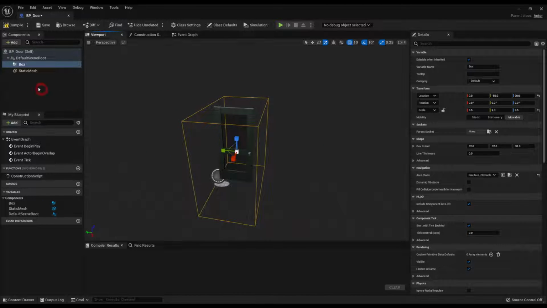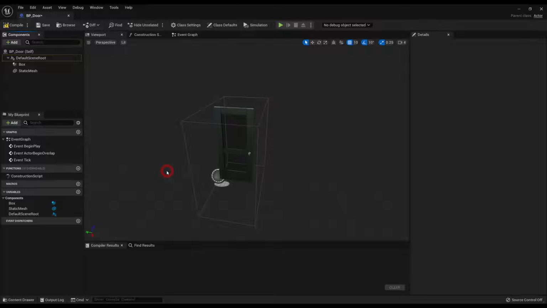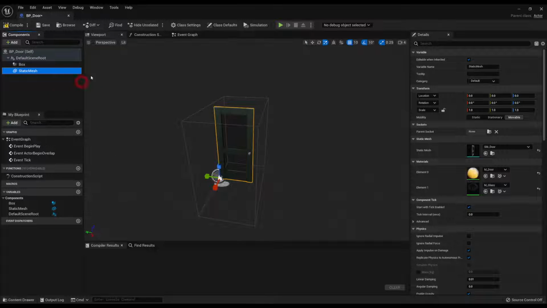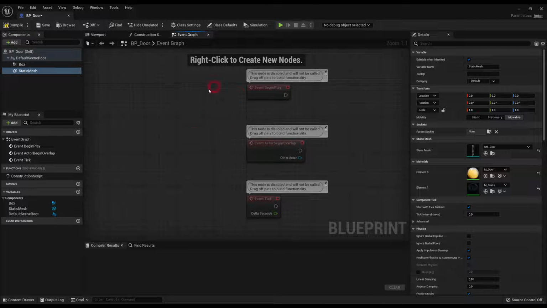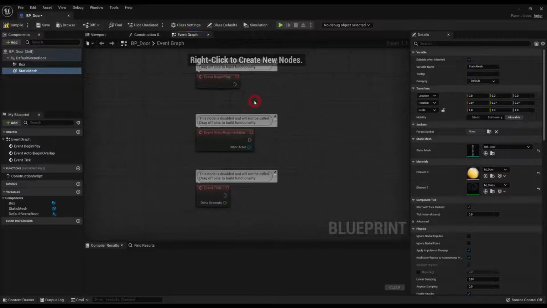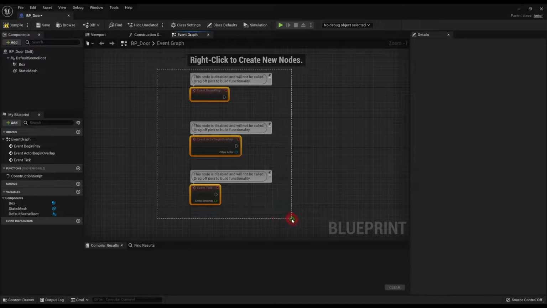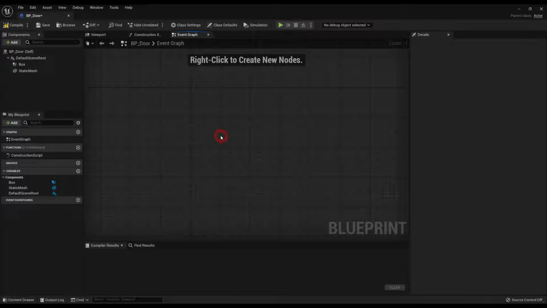Okay, so once we've done this, that's all we need to do for the viewport. So we're done in here. As long as it looks like this, it should all be fine. So next we want to go to the event graph. Once we're here, you'll see a few grayed out nodes. We don't need to worry about them. So I'm just going to drag and select these and just press delete.